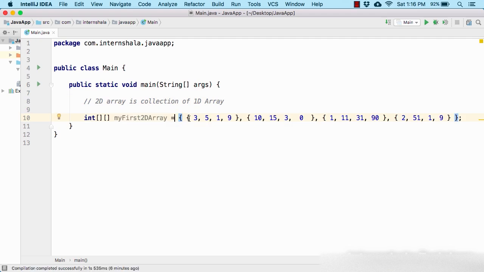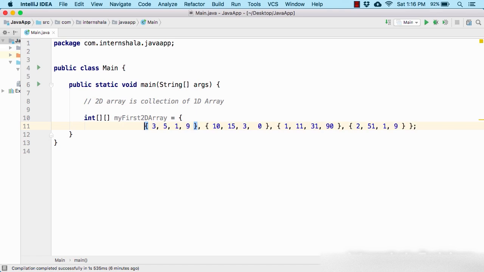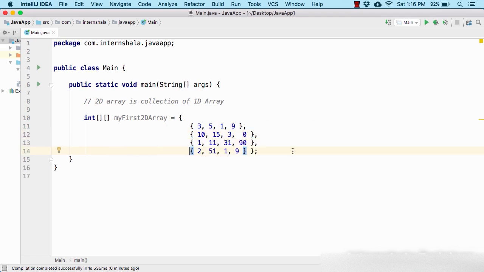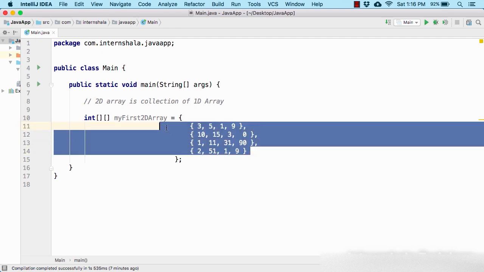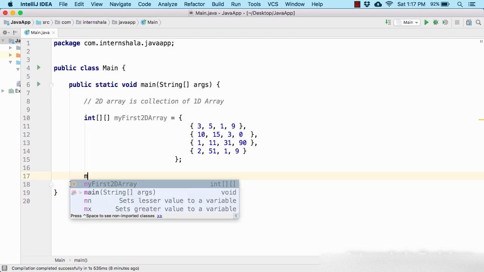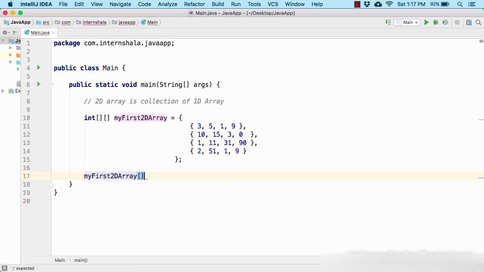Now to give it a two-dimensional look, we can simply hit enter and make it in the second line. Similarly the second array. So now it is actually looking like a two-dimensional matrix. It has rows and columns like this. Now how can we access the elements of the 2D array? We can simply access it by using myFirst2DArray, and then as the first index you need to pass the row, and then the second index will be of the column.